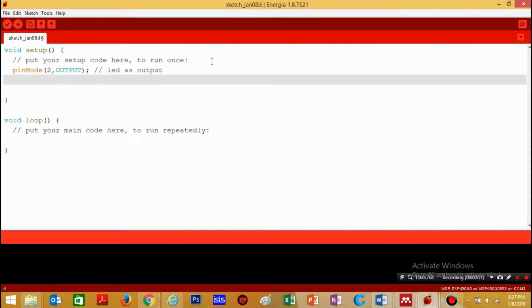And then I have to enable the internal pull-up which is connected at pin number 5. For doing that, I will be writing the command pinMode 5, INPUT_PULLUP. So what does this mean? This means that the pull-up resistance will be enabled and the status of pin number 5 initially will be high, right? So when the switch is not pressed, the status of pin number 5 will be at logic high. So the initial state of pin 5 will be high.